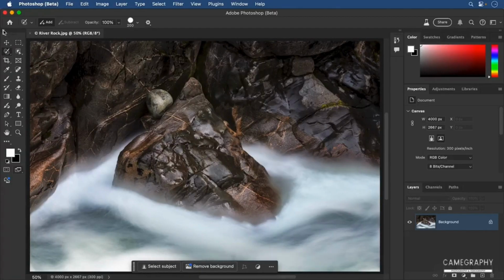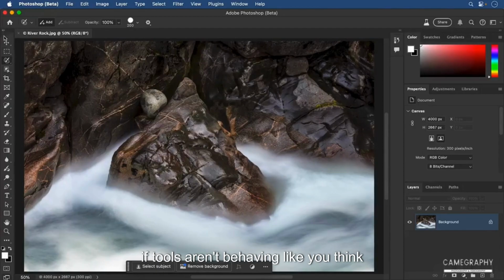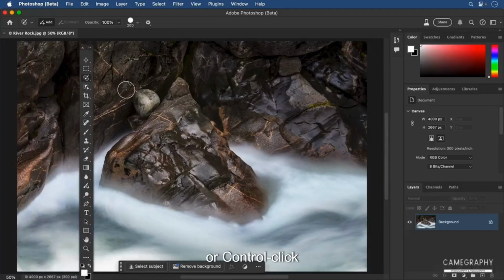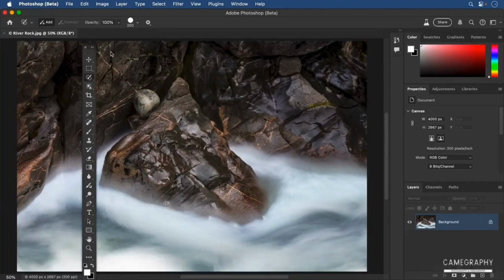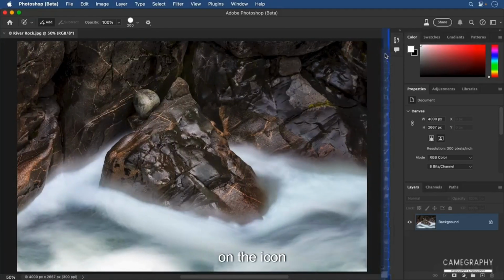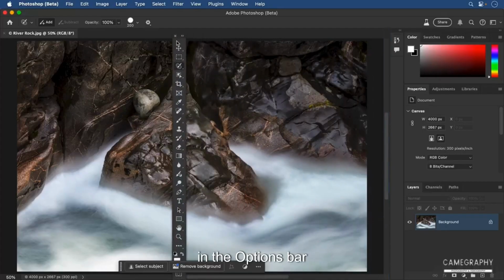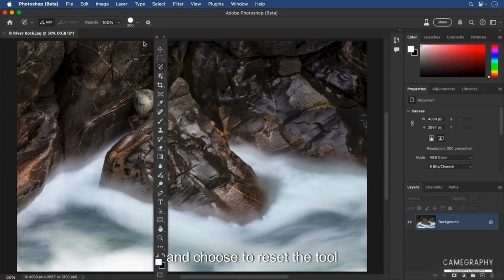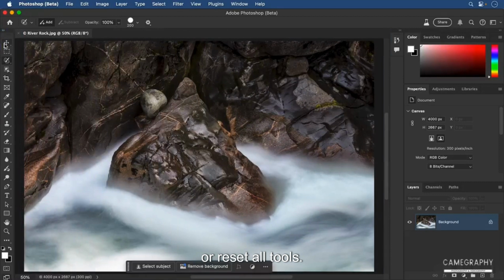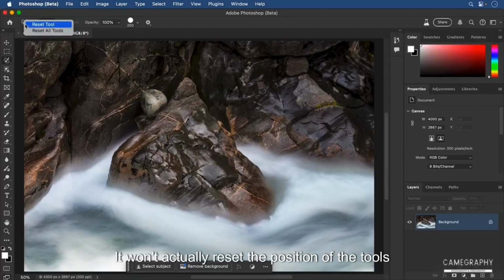And finally, if tools aren't behaving like you think they should, you can always right-click or control-click on Mac on the icon for the tool in the options bar and choose to reset the tool or reset all tools. This only changes the options in the options bar for the tool. It won't actually reset the position of the tools or any shortcuts that you've changed.